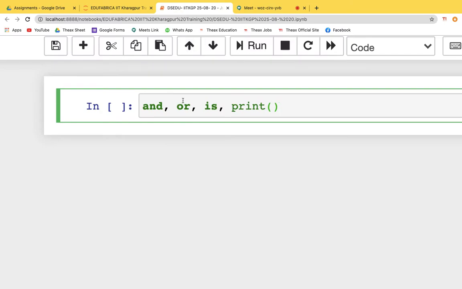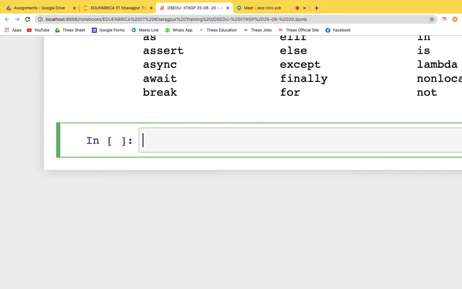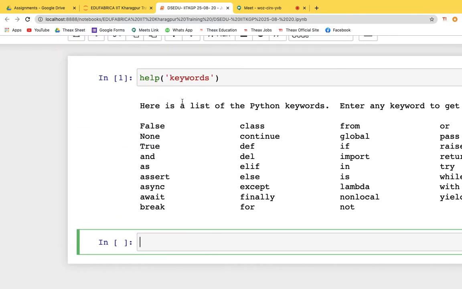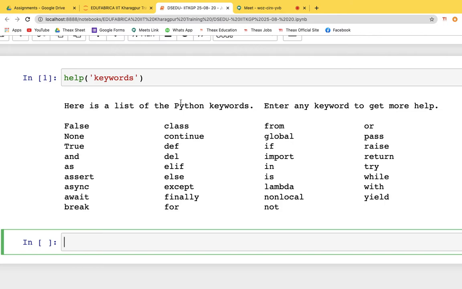So how many keywords are there in Python? To see the keywords, we'll quickly write help and then keywords, and we'll get all the things. So there are 35, I think, let me count: 1, 2, 3, 4, 5, 6, 7, 8, 9, up to 35.